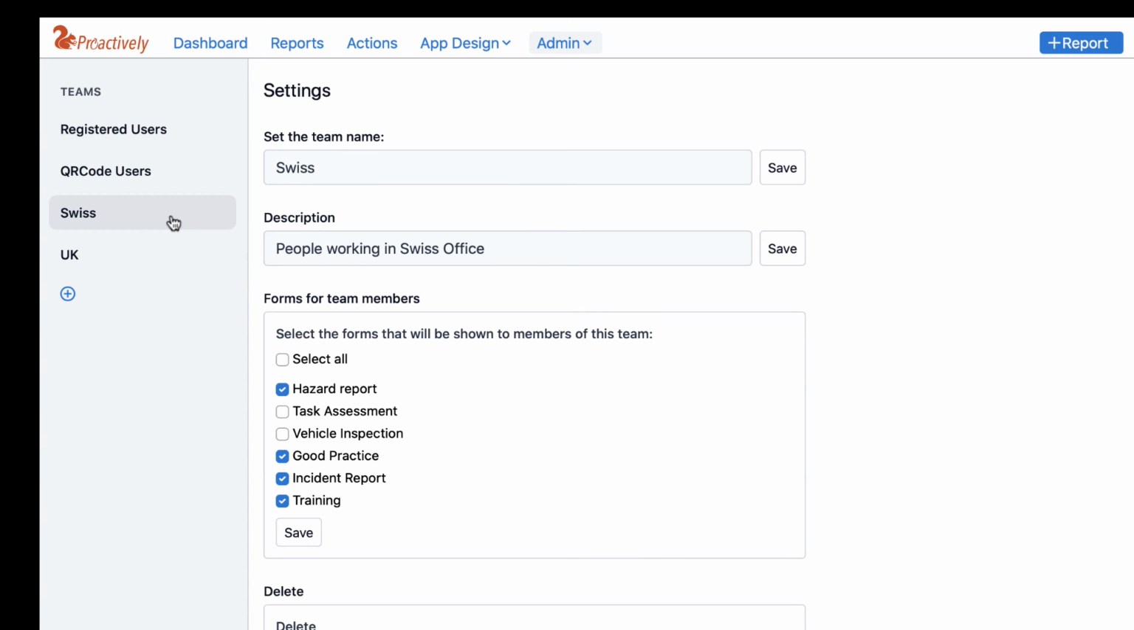Swiss, we have the hazard report, good practice and incident, which were the standard for everyone, and then the specialist training form. And the UK team uses the standard hazard, good practice and incident reporting, and in addition uses task assessment and vehicle inspections. To add the training form to the UK team, we just tick here and press save, and now the training form will also appear on all the UK team mobile devices.